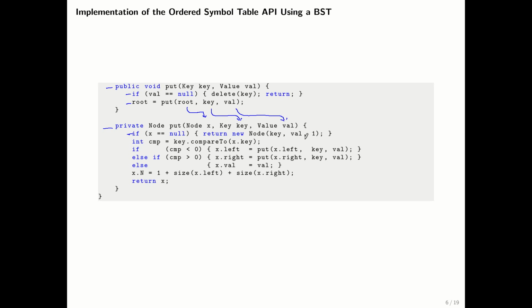Okay, so that's that. Otherwise, if x is not null, we compare the given key with the key in the node. And if the given key is smaller, we try inserting the given key value pair in the left subtree by making a recursive call to put. And put eventually returns a reference to that subtree, which we assign to x dot left. But if the given key is larger than the key in the node, then we try inserting the key value pair in the right subtree of x by making a recursive call to put on the right subtree, and then put eventually returns a pointer to the right subtree, which we end up assigning to x dot right.